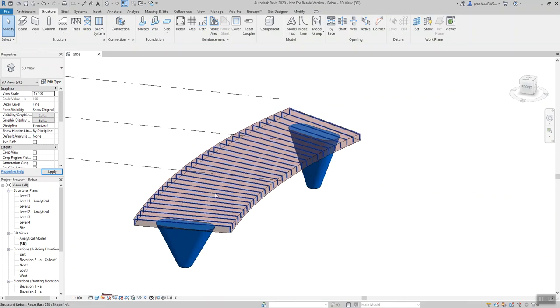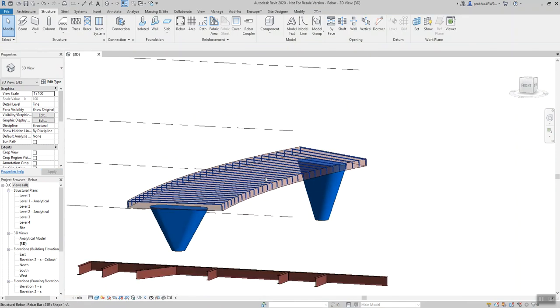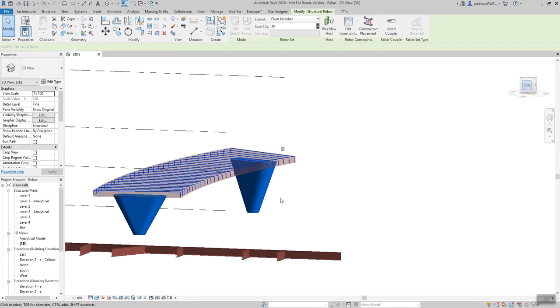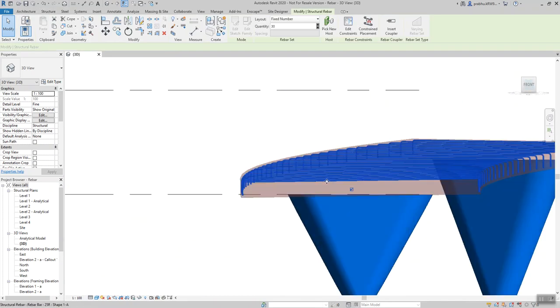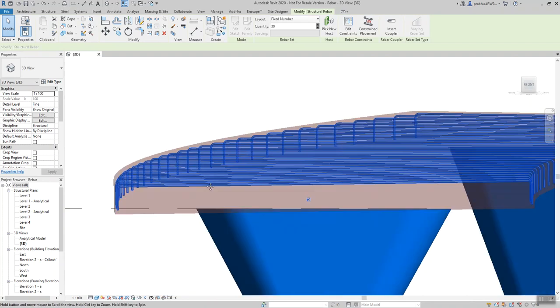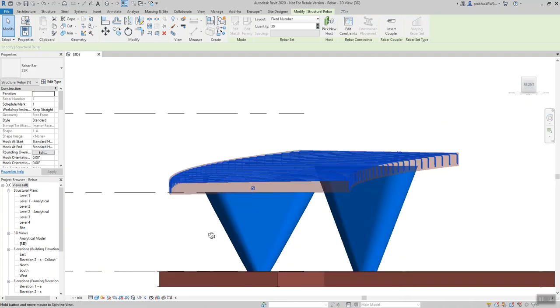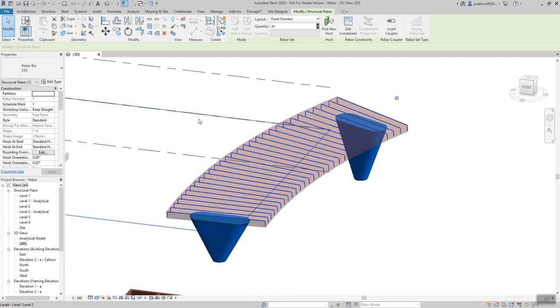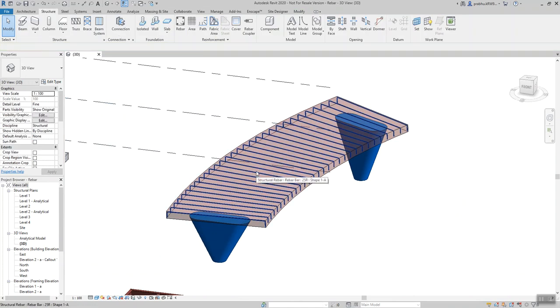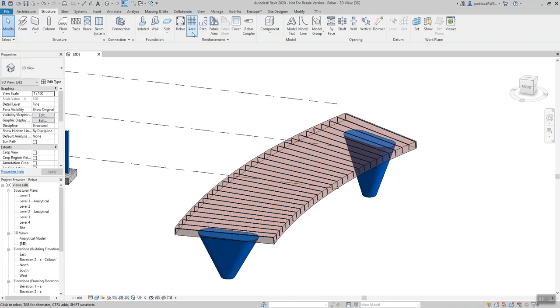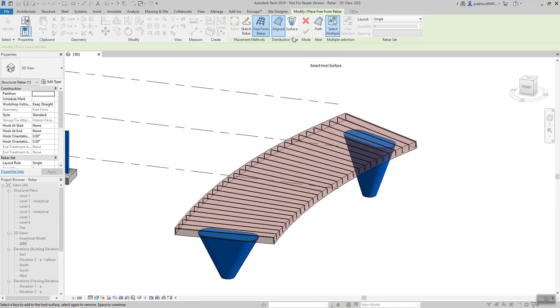So on this path, you're clear? On this path, it has been placed as a rebar shape. Clear? Okay, this is a way to place the rebar on here. Okay, what is the next shape, which is surface?